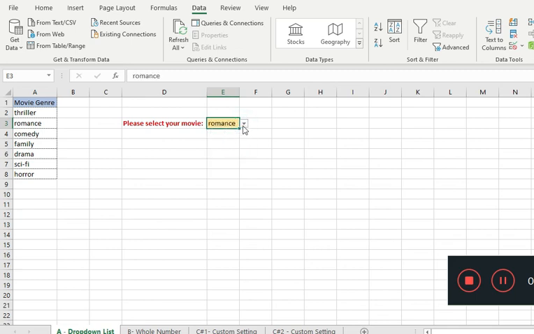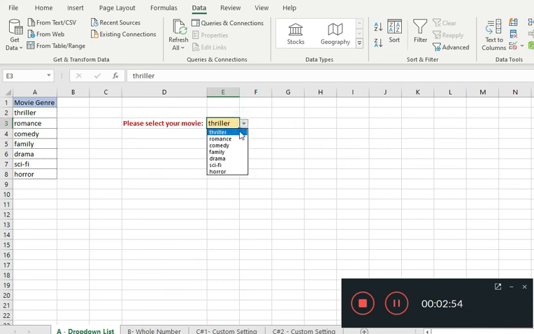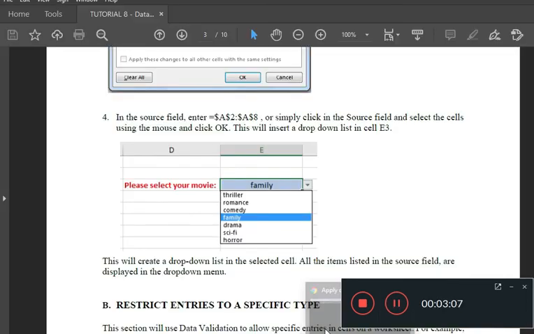You can select comedy, drama, anything that you have created in the list. This will create a drop-down list in the selected cell, and all items listed in the source field are displayed in the drop-down menu like this. Whenever you click here, it will show here. So make sure that you select the first cell first, and then go to Data and follow the steps as mentioned.